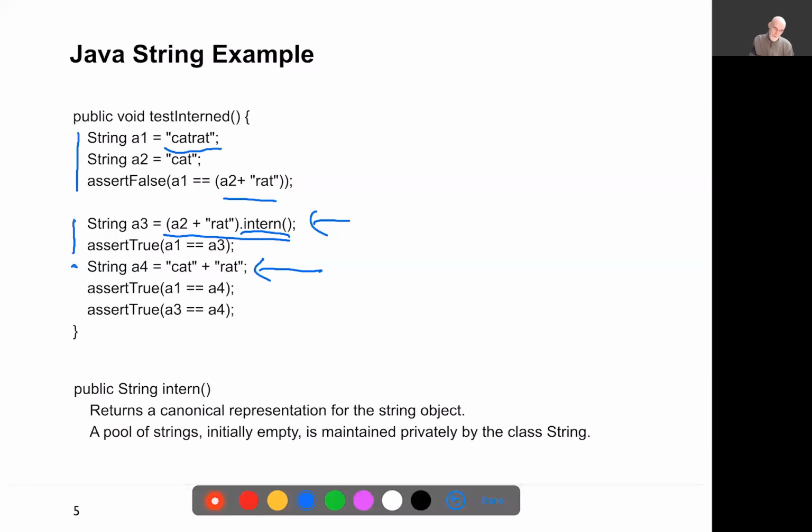But the equals equals is going to be much, much faster. And the goal here is to show an example of the flyweight pattern.